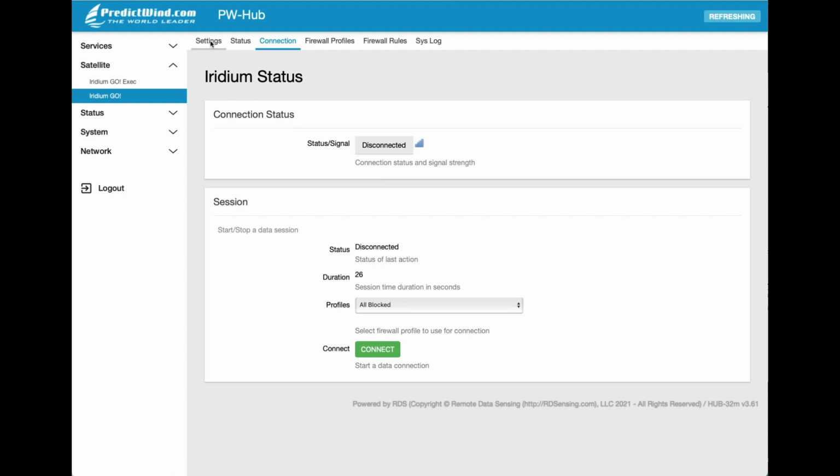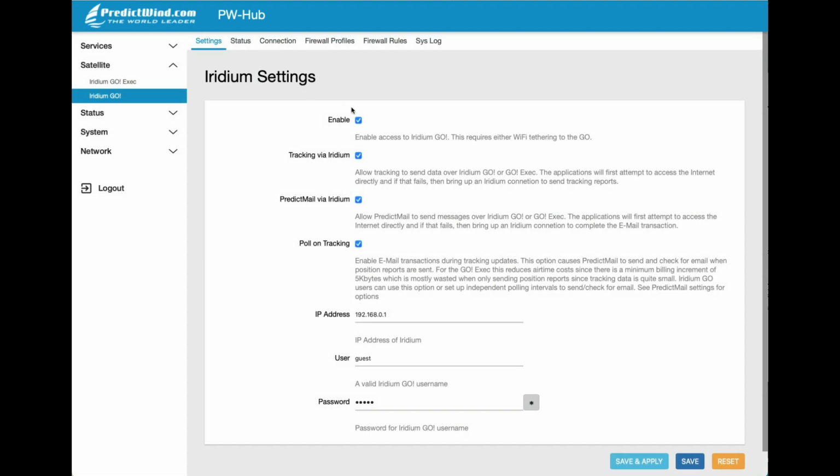As a matter of fact, if I go to settings here for the Go, you'll notice that the IP address is set here. It's directly connected to your device, and so there's no need to have a routing table. All right, in my case, I do have to have a routing table because my Go is not directly connected. All right, so let's go to Mail.